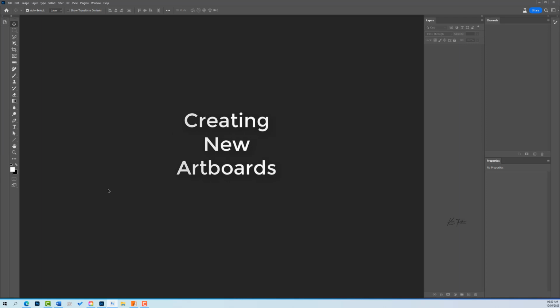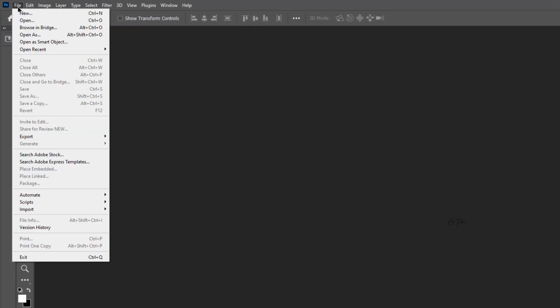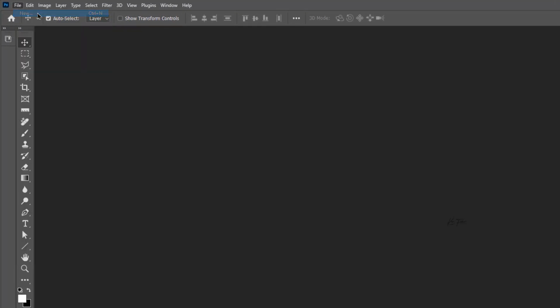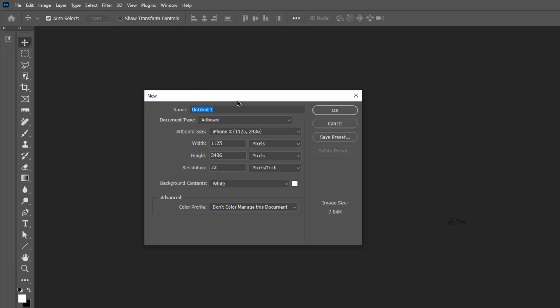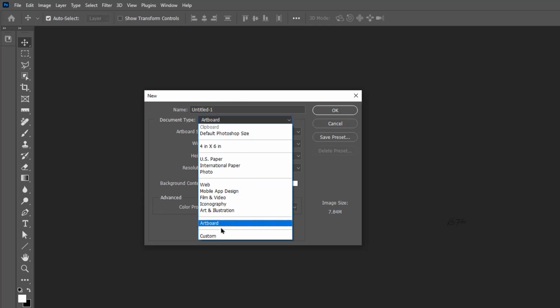Okay, so how can we create an Artboard? Well, there are several methods. I'll just really show you a couple. First, we can do it from the File menu. So if we go to File and New, we can pick the document type as an Artboard.